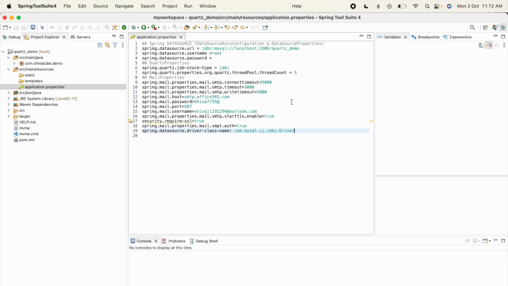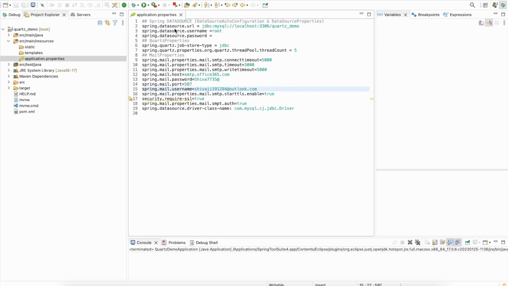I have pasted it here, like the Spring data source URL, the URL to connect to our localhost where we are running our MySQL, and the data source username is root, and the password I have kept empty. And this is the Spring Quartz job store type, that is JDBC. We are using a JDBC connection to store our data, and these all are mail properties. This password I will be changing after publishing this. Once I publish this I will change the password. And this is the driver, most important. This driver is used to communicate between the JDBC and this Java application, right?